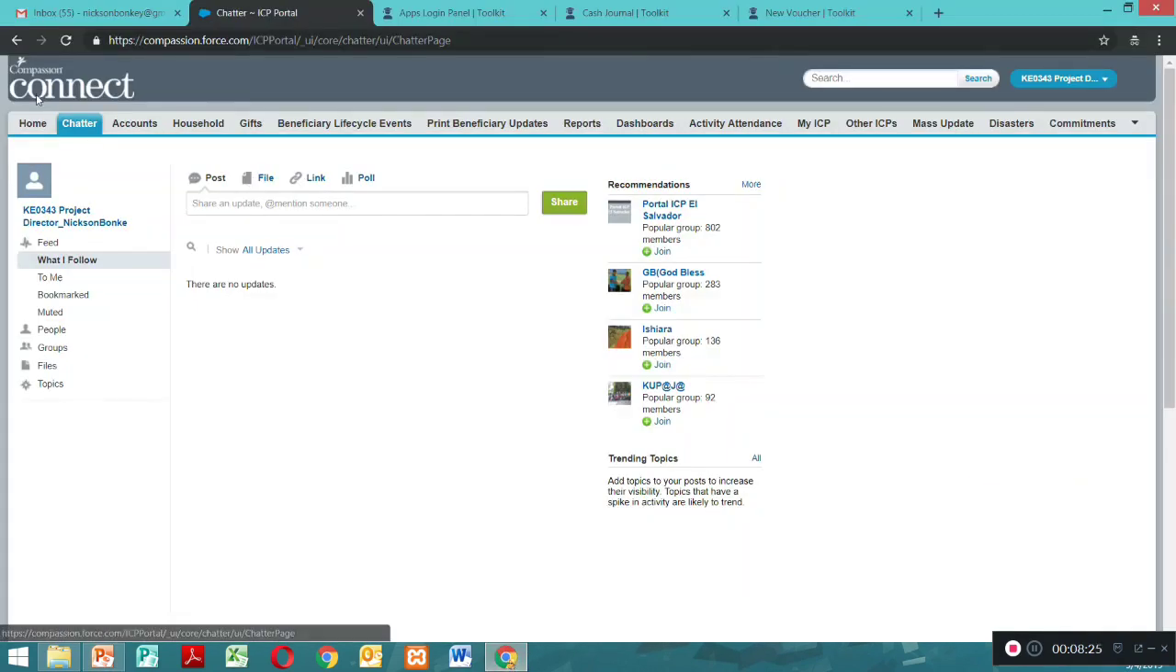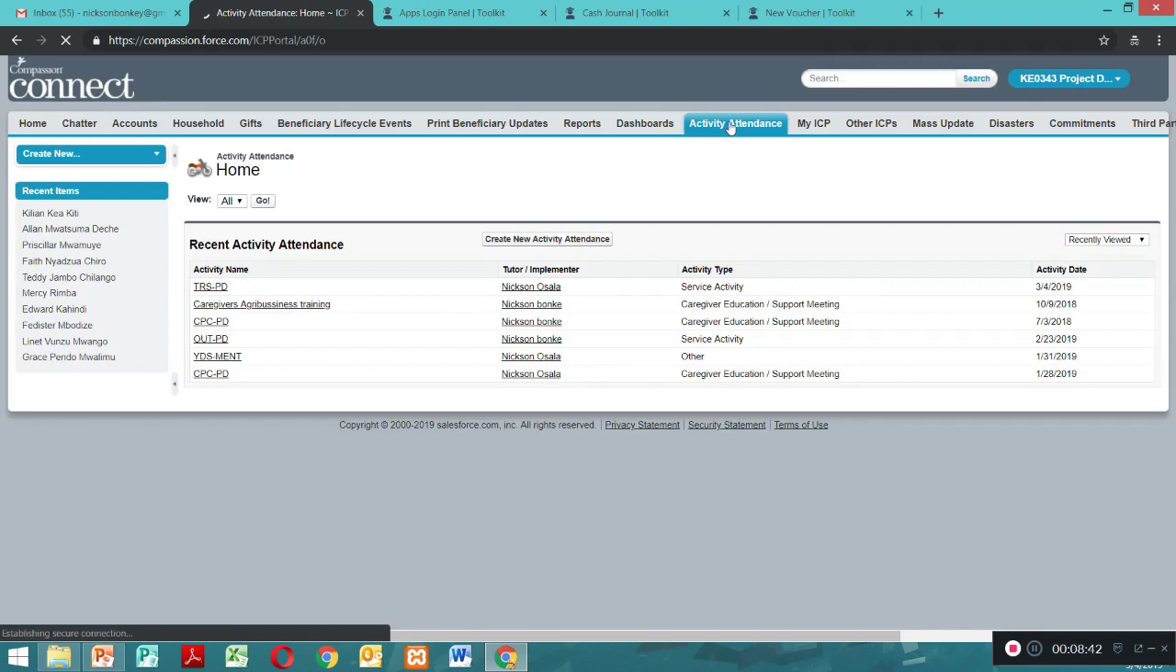Okay, so here I have opened Connect, and you can see you have the home menu, the charter. So we shall come here, the activity attendance. In this activity attendance, I'll click activity attendance, and I'll come to create new attendance. You can create new attendance.